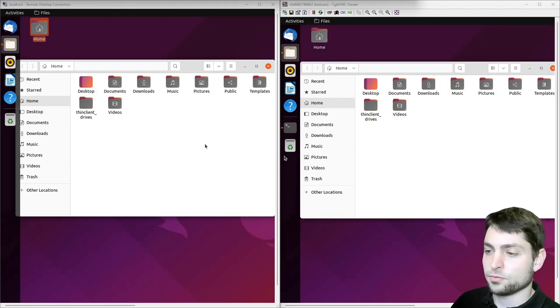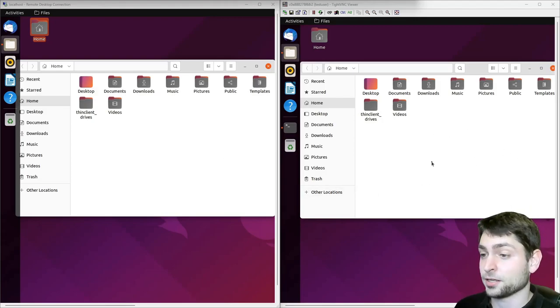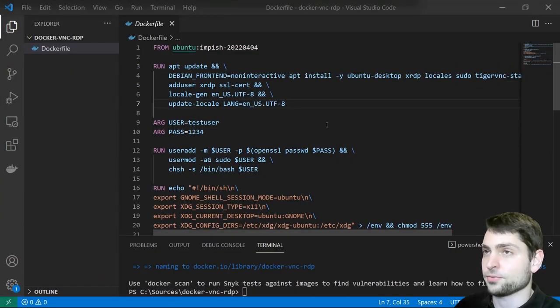Now to conclude. For this use case, VNC was the clear winner. It performed much better. But would it perform the same if you try it out on a real remote machine over the internet? Maybe. It depends. You will need to try it out. Now let's take a look at the Dockerfile and how everything is set up. As said, you can find the Dockerfile down in the description and try it out yourself.